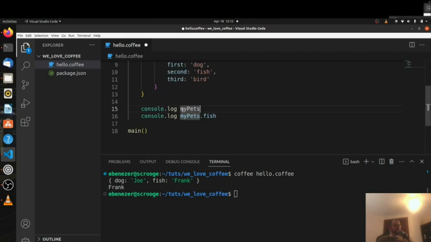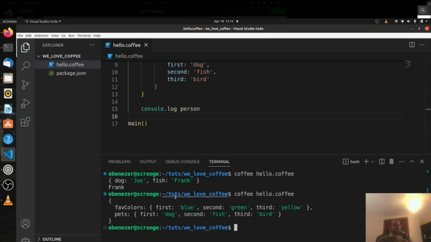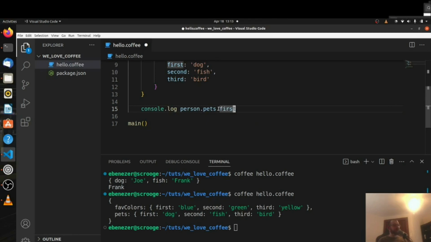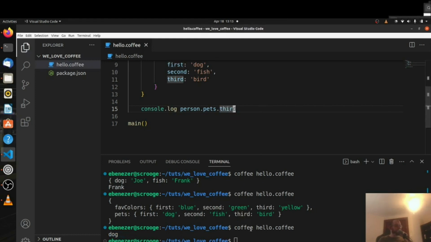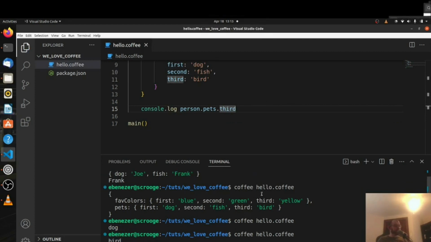So we can log just person in general. Let's make sure we get that right. So we run this. We can see we get the entire person's object, and inside are two objects, favorite colors and pets. Now let's say we want to log person.pets.first. Their first pet is going to be a dog, right? So let's save that. Run it. See we get dog. Person.pets.third should give us bird. So we run it, we get bird.